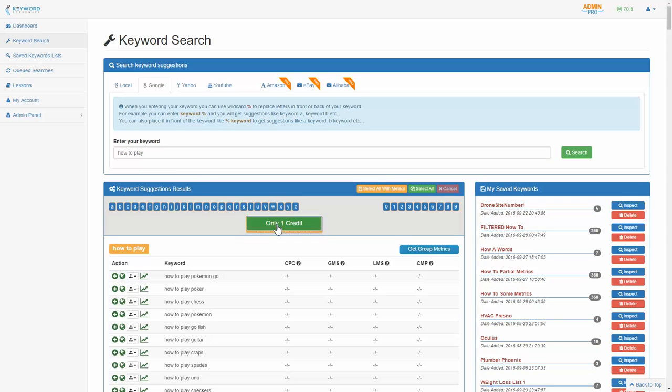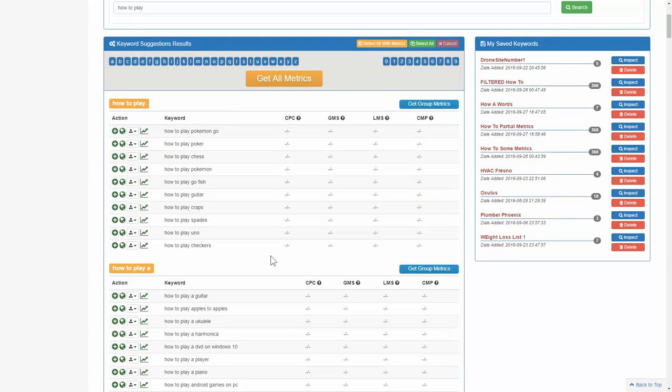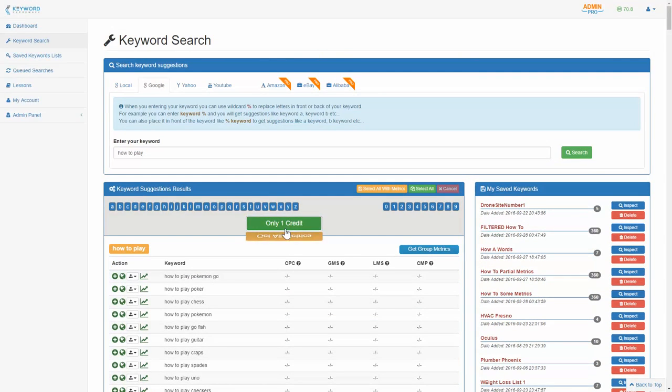The first option is the Get All Metrics button. And when you hover over it, it'll give you a price reveal of how much it'll cost you in credits to get the metrics for the entire group of 370 keywords. And you can see that's going to cost 1 credit. To see your credit balance, you can just look in the top right of your screen. For instance, this account has 70.8 credits left, and this search will cost 1 credit.